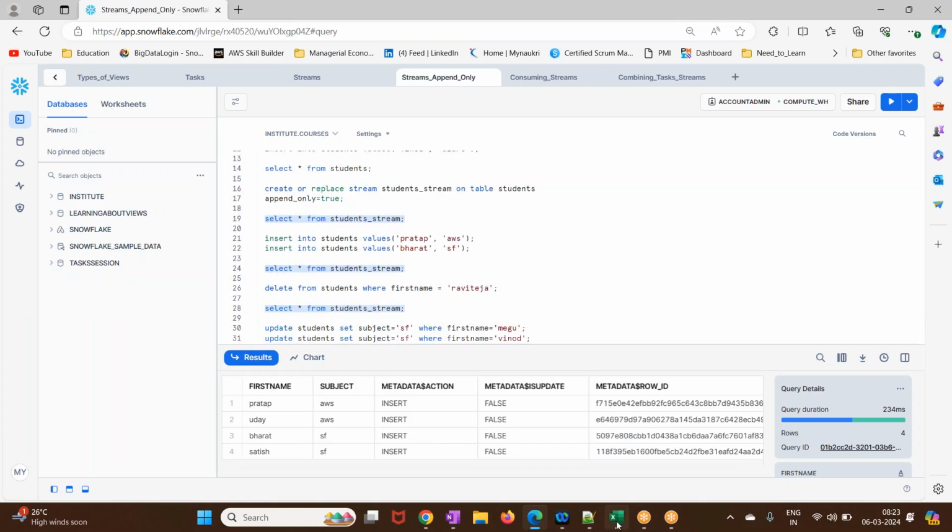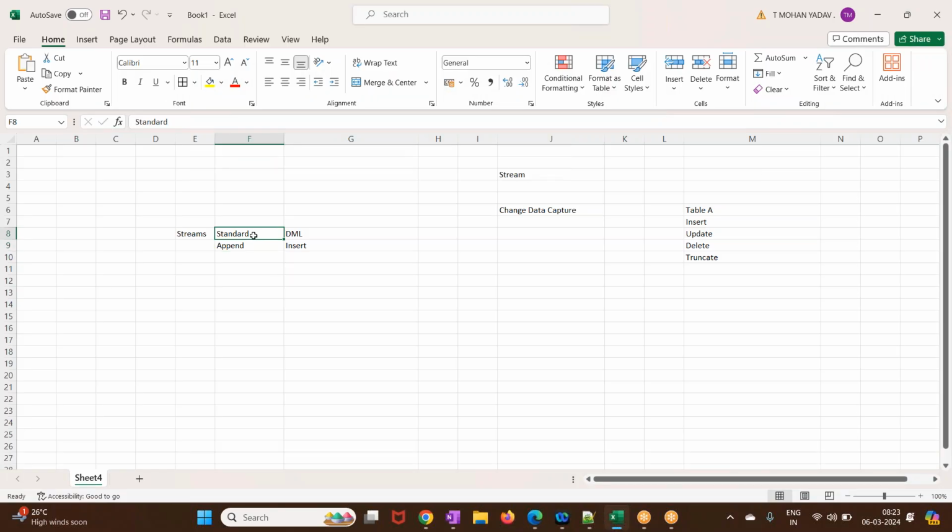So we have two different types of streams. One is a standard stream, which captures all the changes that are happening in a table, either insert, update, or delete. And another stream is known as an append-only stream, which captures only inserts. It doesn't bother about the updates and deletes. It is going to capture all the inserts only.